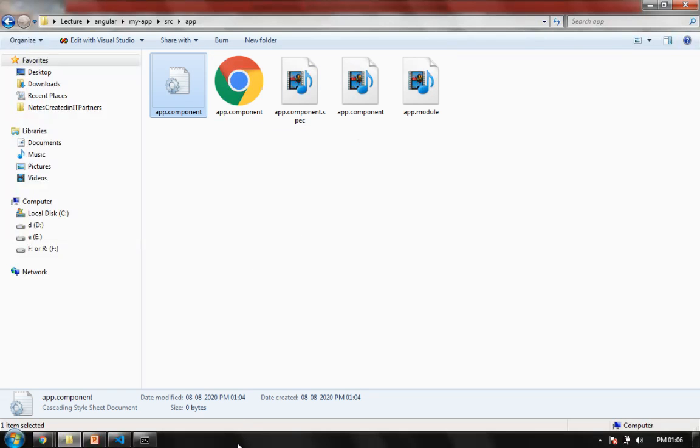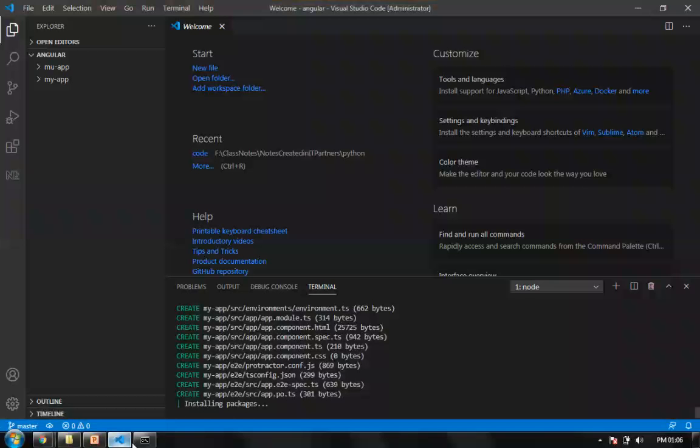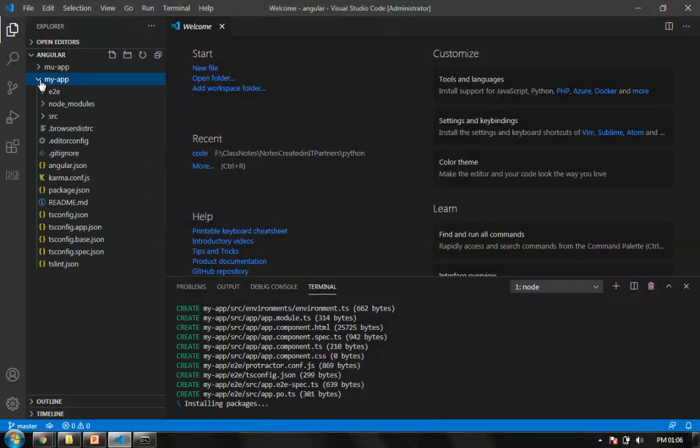So everything will be having this, and it is installing some packages for me. These are all supportive packages which are required to run an Angular program, and they will be stored into my app. When I expand this, I get the same kind of structure here. So this is the basic operation you have to understand.